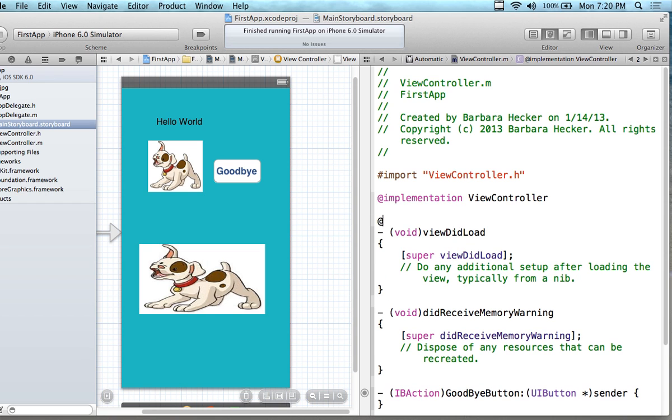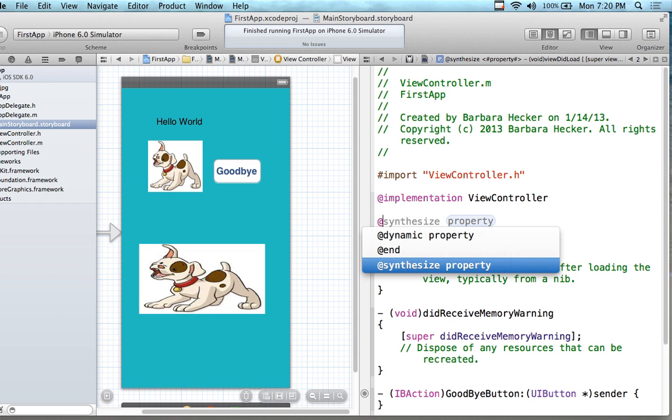So you just go at, and when you first type in at, the compiler's going to think for you. It's this one here, synthesize property. That's what you want. And what are you going to do? You just list a whole list of properties.